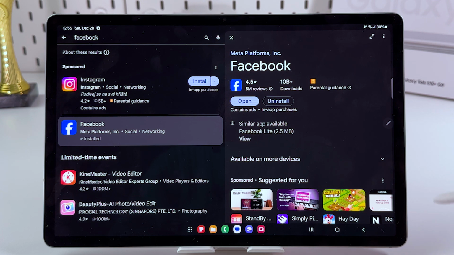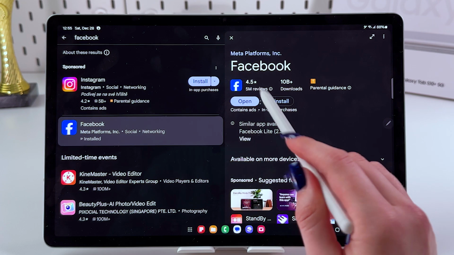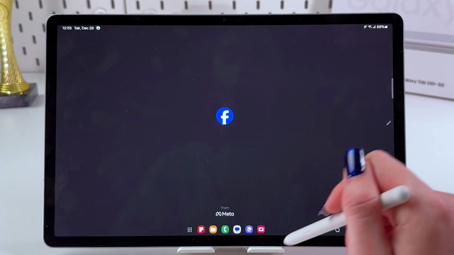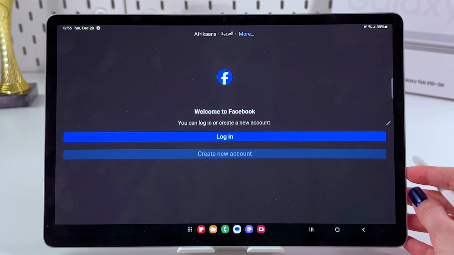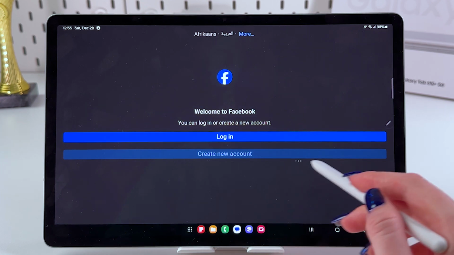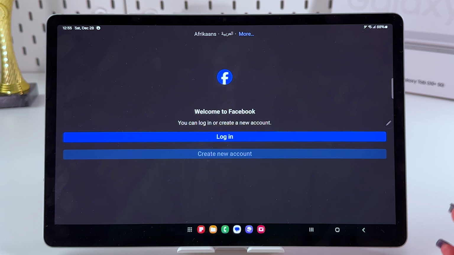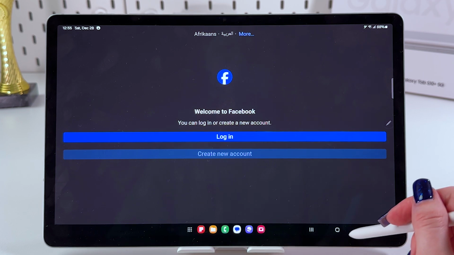And yep, now we are done. We can see two options: uninstall and open. So we can immediately open it by tapping this option, and here, as you can see, we need to either log in if you had an account before, or select create new account, and after that you'll be able to use Facebook, so you can chat with your friends, you can view photos, news, and so on.